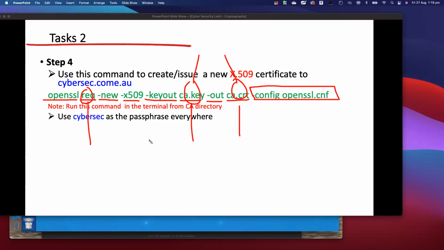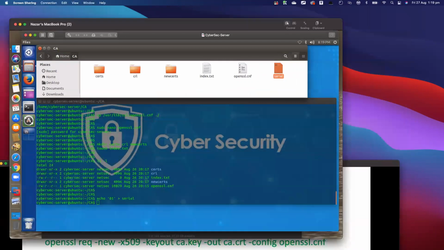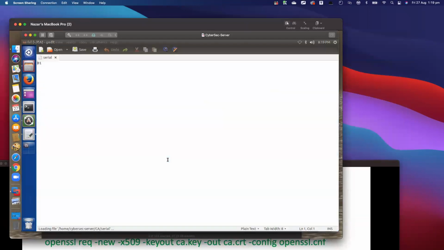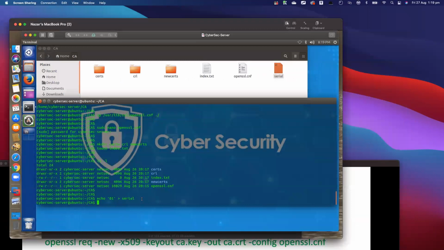Okay, so this is the command which we need to execute at the same place. All right, so let's go ahead and do that. Might have entered wrong, just click here. Okay, OpenSSL. We want to request a new X.509 standard. Using that standard, we want to create a public key and a private key, using the configuration OpenSSL.